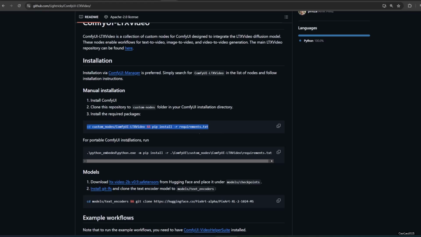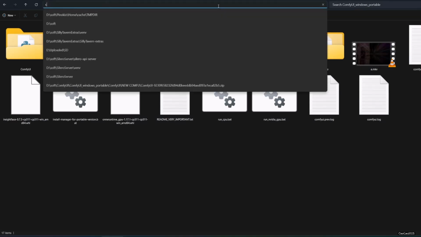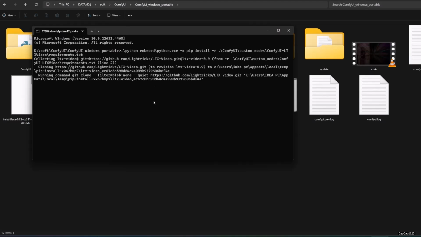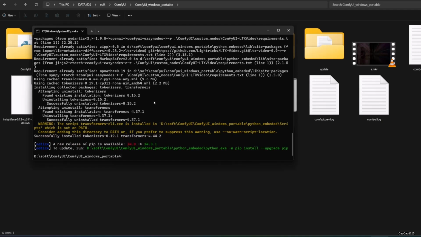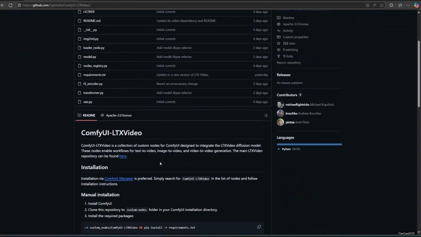If you are using non-portable, copy the upper part of the script. Since I use portable, I copy the portable script, using command prompt in the Comfy portable parent directory. That is the directory that has the ComfyUI folder and the Python embedded folder. Paste the script and let the installation start. After it finished, now time to use the workflow.